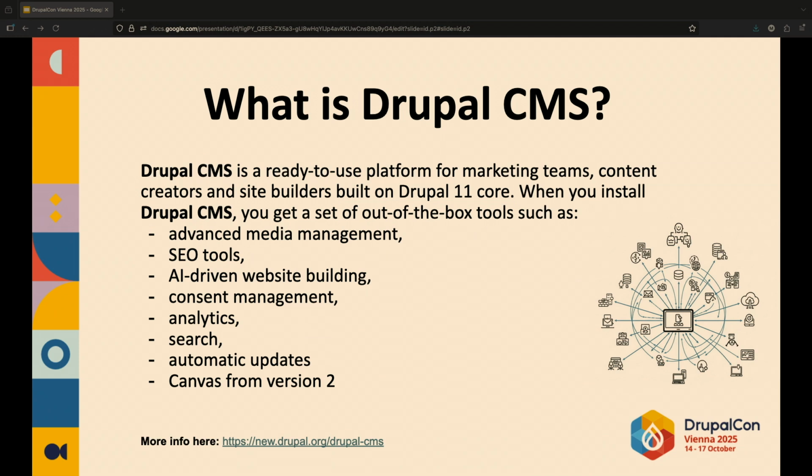All right, I think everybody is familiar with Drupal CMS and what it is about, but just to quickly recall: Drupal CMS is a ready-to-use platform for marketing that can be easily installed with just a few clicks by a non-technical person. It provides a lot of cool tools out of the box, like advanced content and media management, SEO tools, website building, content management, analytics, search, automatic updates, and also Canvas will be available from version 2.